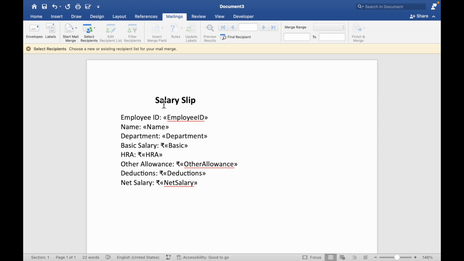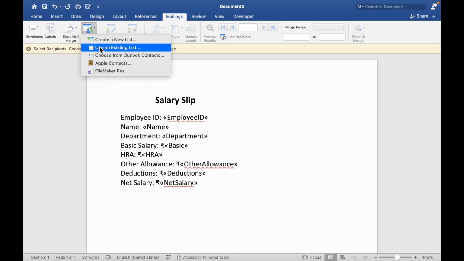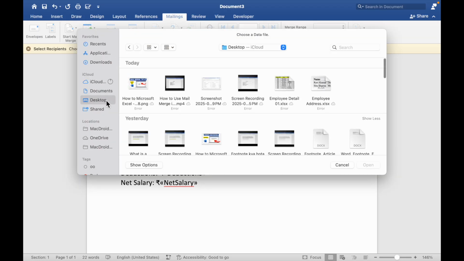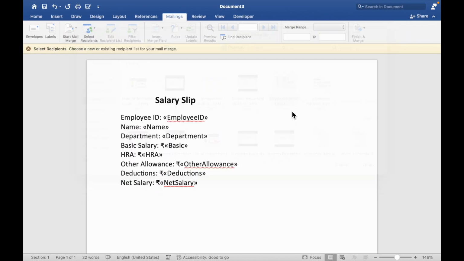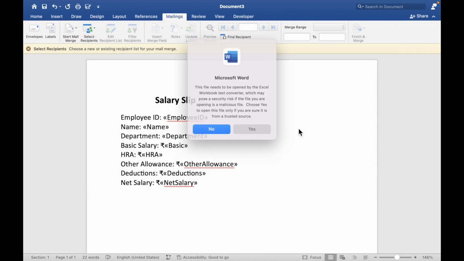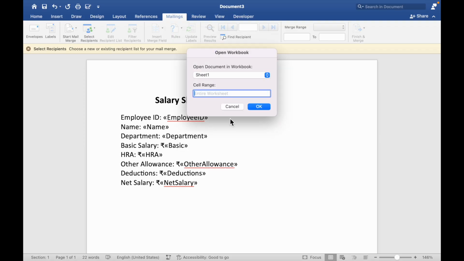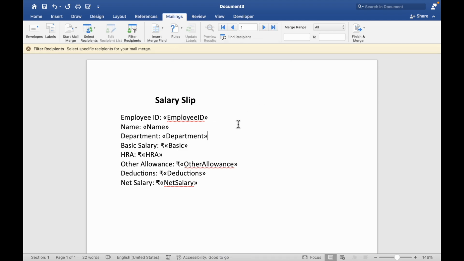Then what you have to do, just click on select recipients, and now you have to click on use an existing list. So I have the list, the Excel list. So I have to click on it, and then you have to click on this employee details 01. Okay, this Excel file, you have to select it and click on open. Then you have to click on yes. Okay, then it will ask for the entire worksheet, you have to just click on okay.